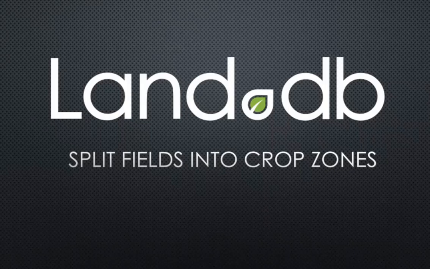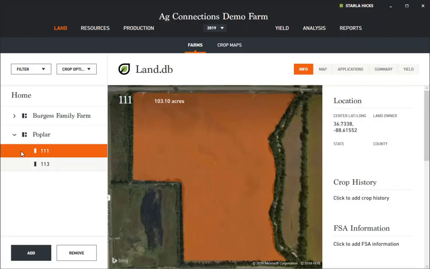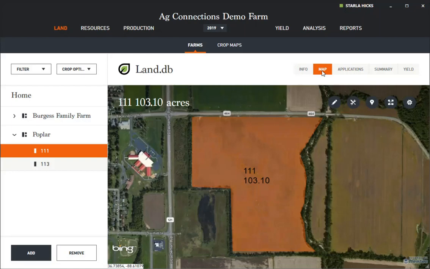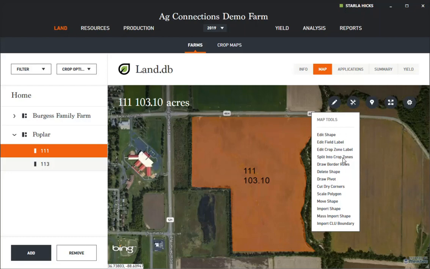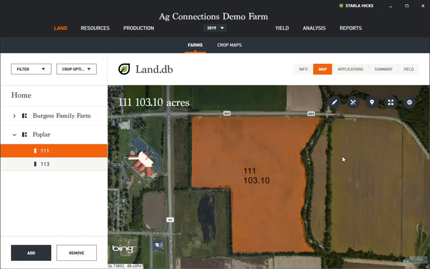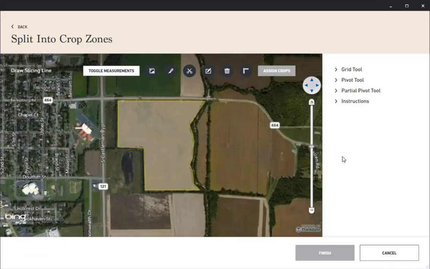After mapping out a field, a user has the option to split the field into crop zones if multiple crops were planted on the same field. In order to split the field, navigate to the Map tab on the right side of the screen. Click the black Tools button and choose Split into Crop Zones. It could take a few moments for the Edit screen to load.